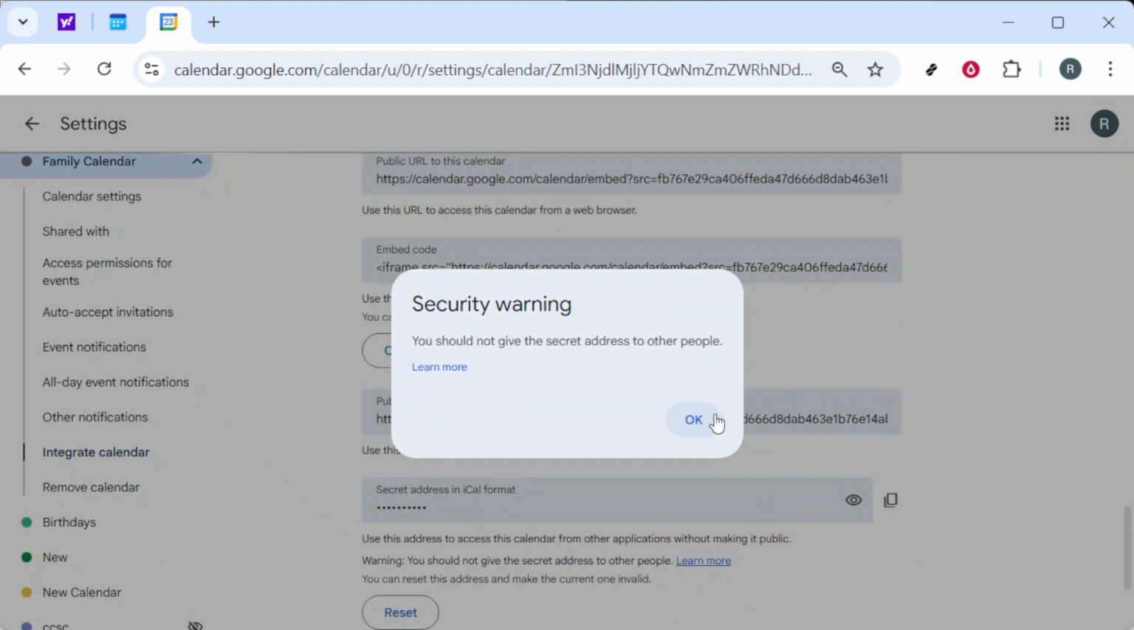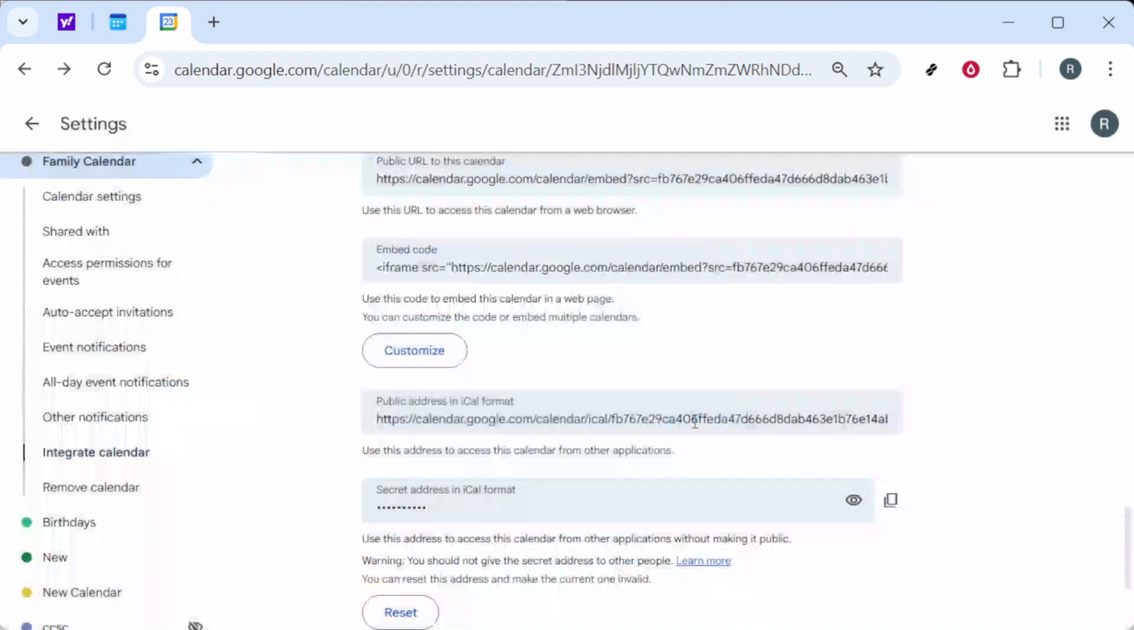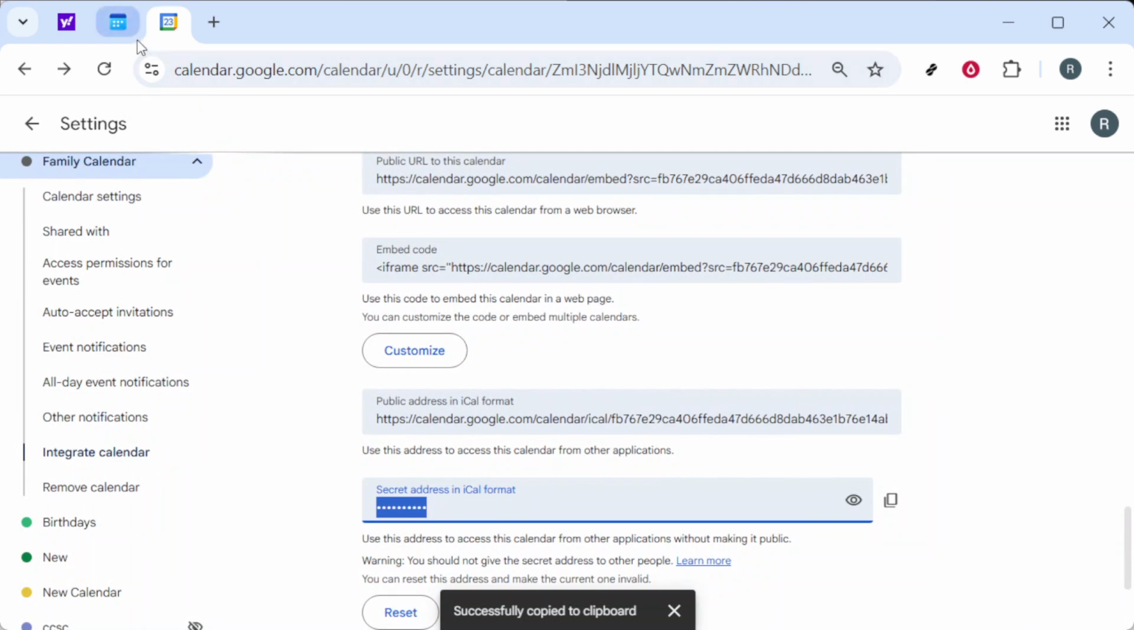Treat it like a password. It's private. It grants read-only access, and you shouldn't share it publicly. If a confirmation message appears, click OK to proceed. Now switch over to Outlook Calendar in your browser and sign in if needed.